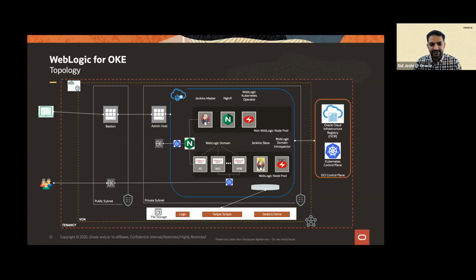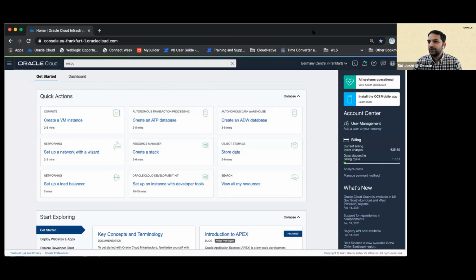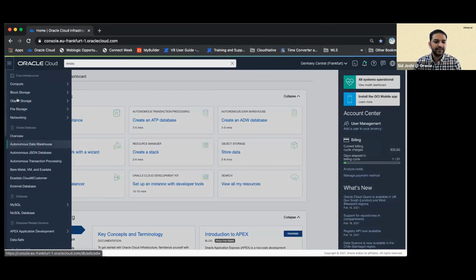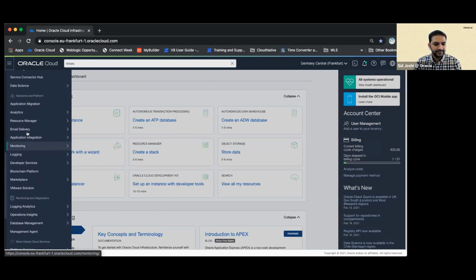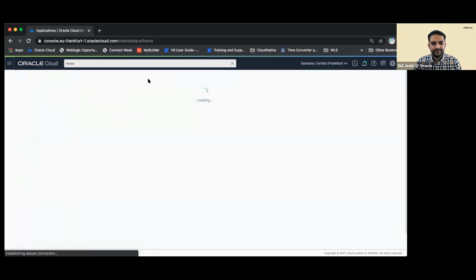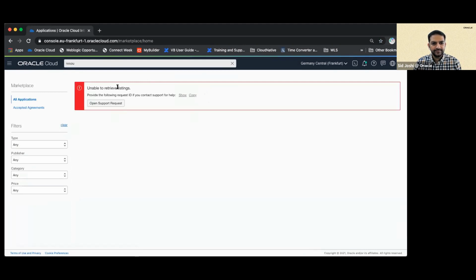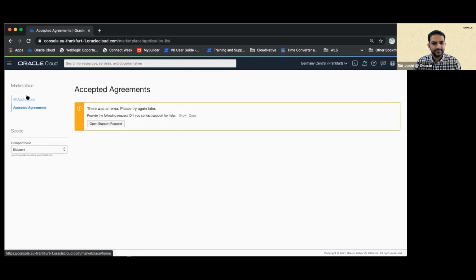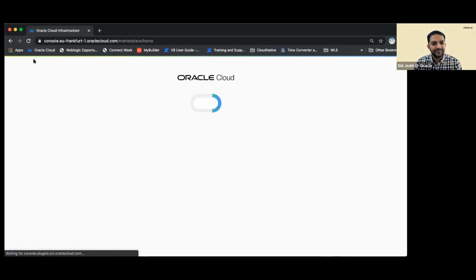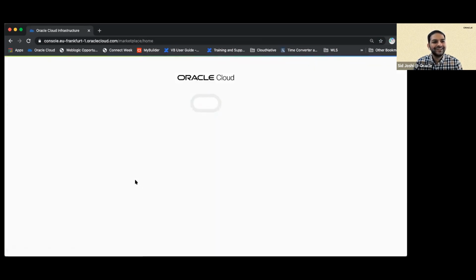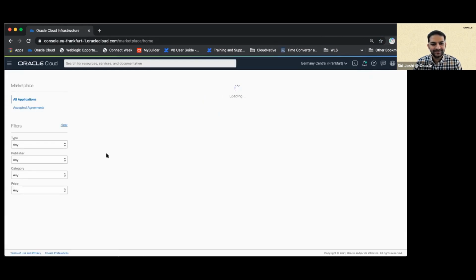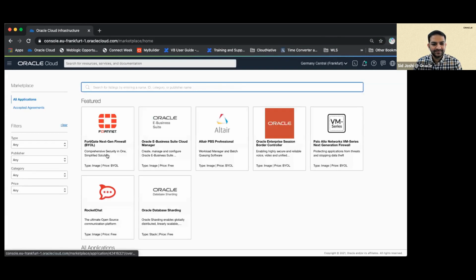So let me go to the demo site now. When you go to the Oracle Cloud, that's the way the cloud will look. Let me just quickly go to the marketplace image. It's always the first time. That's because I was logged out. That session was not running for too long.